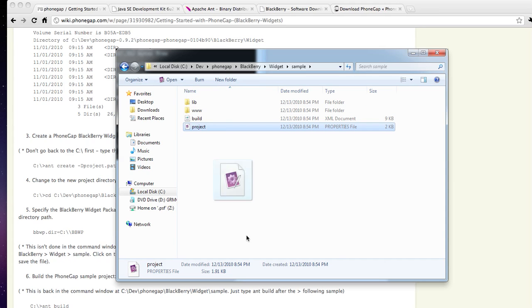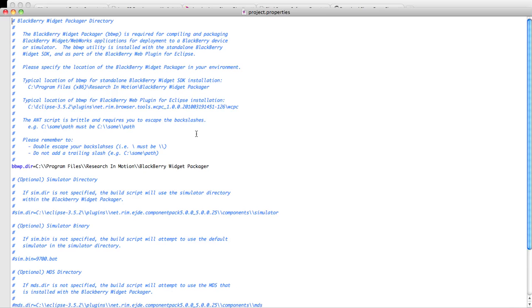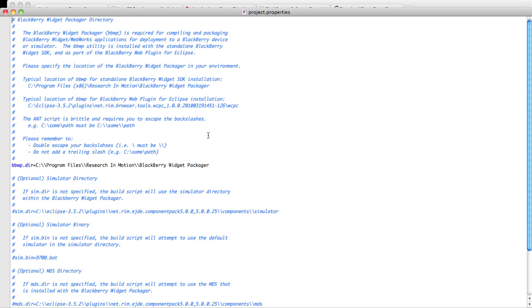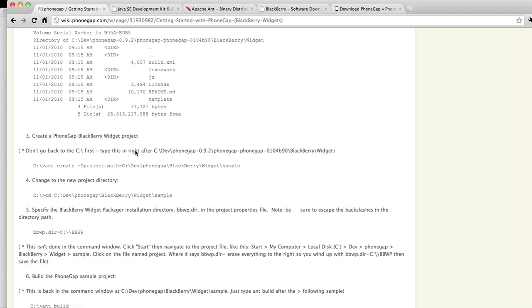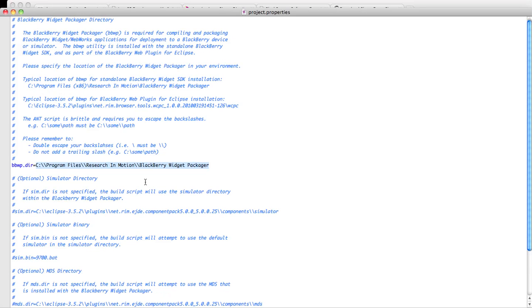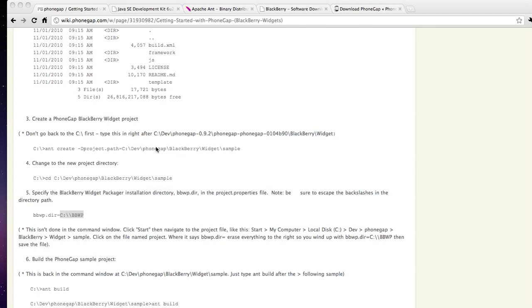And I'm going to open this in my favorite text editor. For me, it happens to be TextMate. And I'm going to go to the bbwp.dir. And you see this? We're going to replace this with our new directory, which is just this, because that's where we installed our package manager. And paste it over, and then save that. So there, it's saved. I can close that now.